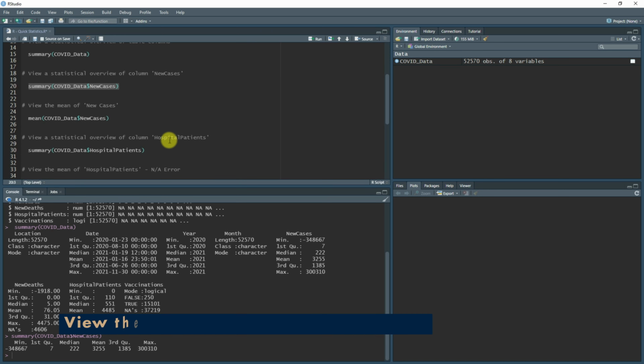So we can try this again with just focusing on one of those. If we just wanted to look at the mean, instead of putting summary at the beginning, we just put mean, and then we still put in brackets the dataset name, the $, and then new cases, or whichever column you would like.